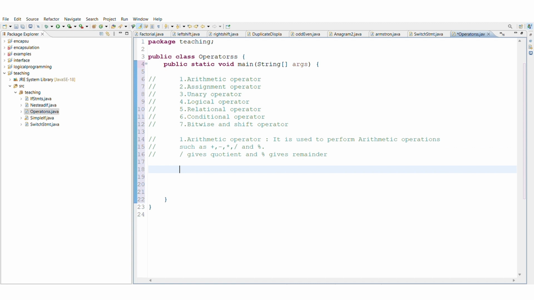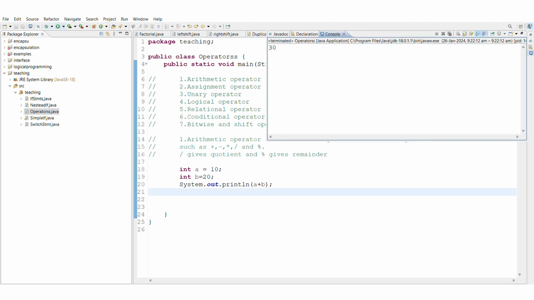Now look at the program. Int a equal to 10, int b equal to 20. Okay, now I am going to write System.out.println of a plus b. This is the plus arithmetic operator. Save the program, and I am going to run the program. Here we got 30.